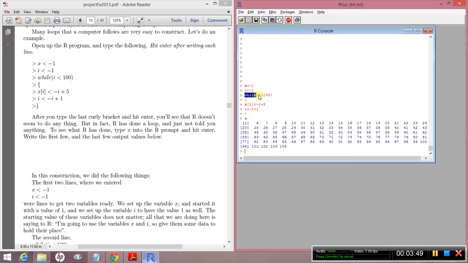While is a keyword that starts a loop, and so i, you'll notice, is going to start at 1, and it says while i is less than 100, and then these braces here say perform these steps. So as long as i is less than 100, R is going to perform these steps, okay? Since i starts at 1, the while loop says, oh look, i is 1, which is less than 100, so I'm going to perform the steps. So x[1], which means the first value in the vector x, is going to be assigned i plus 5. So x[1] is going to be assigned 1 plus 5, which is 6. i then gets replaced by i plus 1, which is 2. And then it's done with those steps.